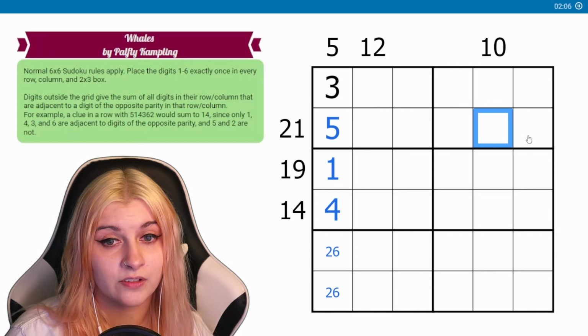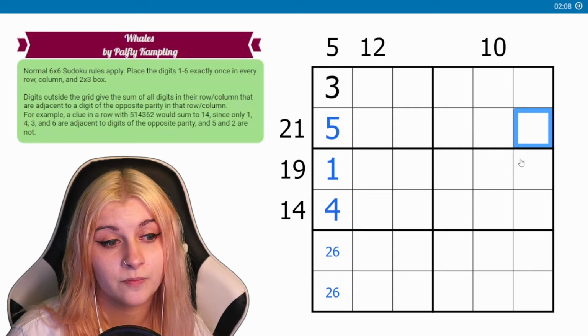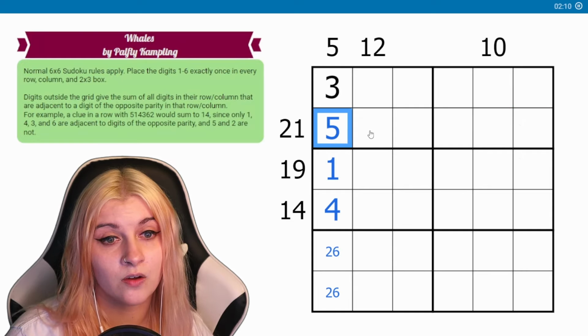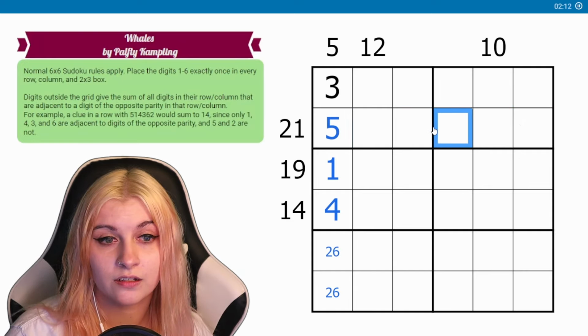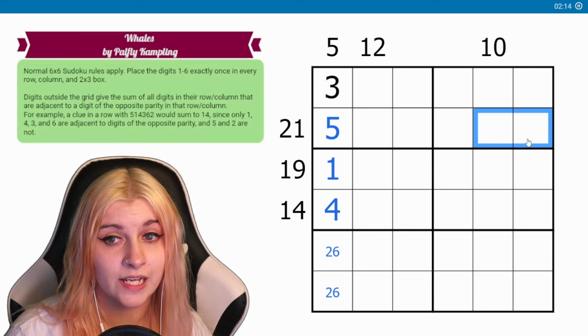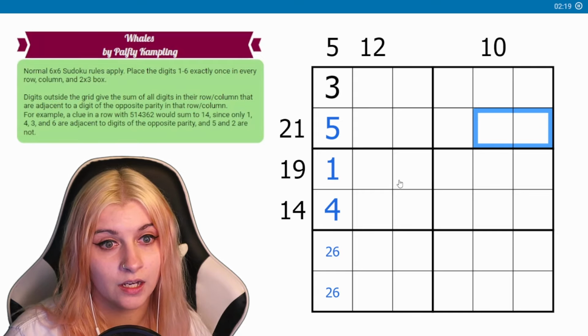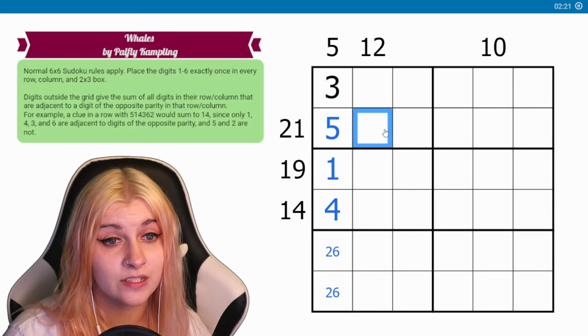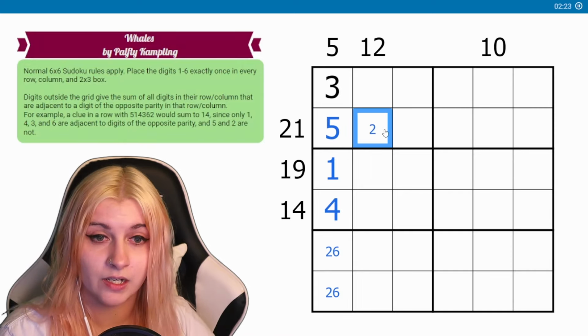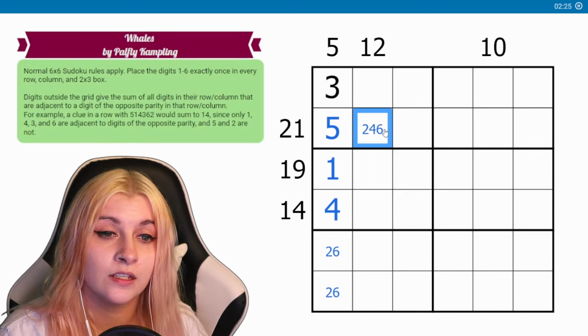Odd, even, odd, even, odd, even. Not necessarily. I think I could go odd, even, even, odd, odd, even, and it would still be next to a digit of the opposite parity, not both. But in order for this to be included, this would have to be even. That's one thing we can mark. This would be a 2, 4, or a 6.